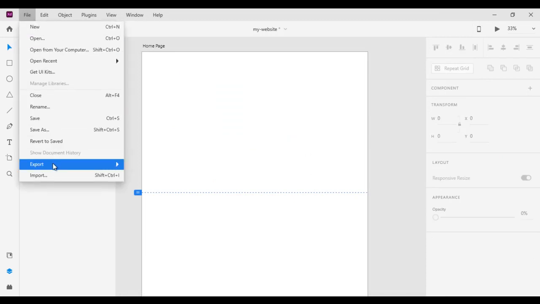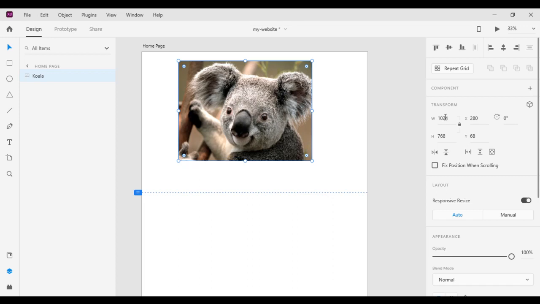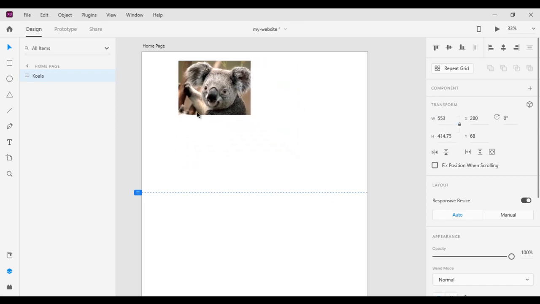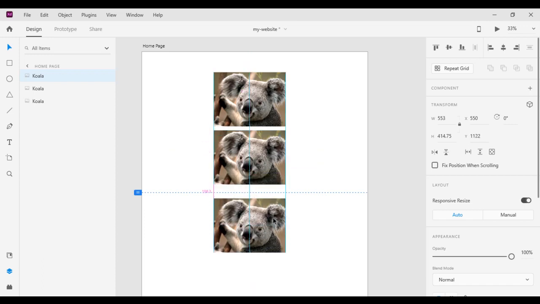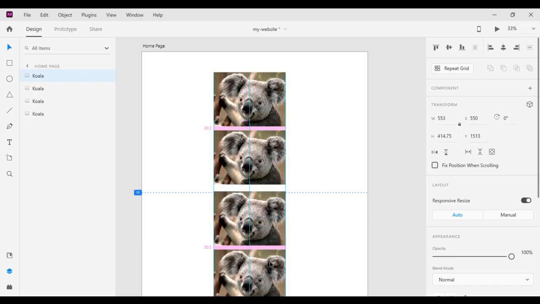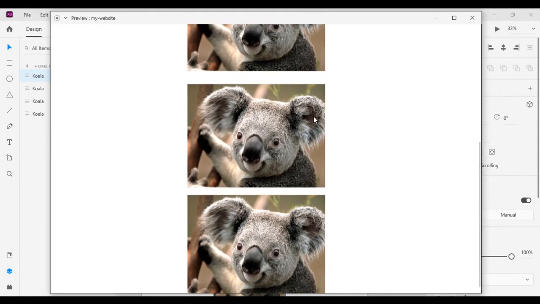I say File, Import, select the Cola image, say Import, and then I'm going to reduce its width. See, I'm reducing the width. I place it here. I Alt-drag to duplicate, Alt-drag to duplicate, Alt-drag to duplicate. If I click on the play button, you see all the images are scrolling. If I'm scrolling the artboard, all images are scrolling.